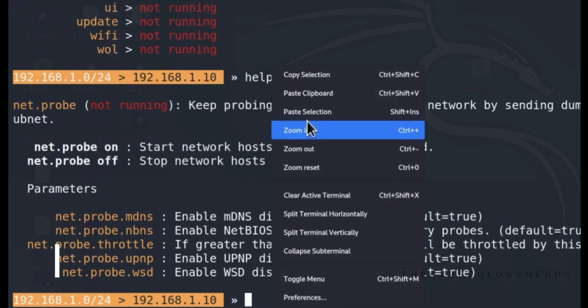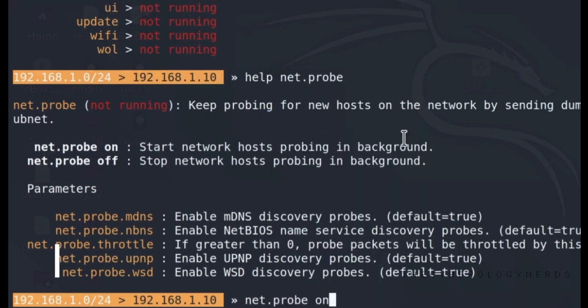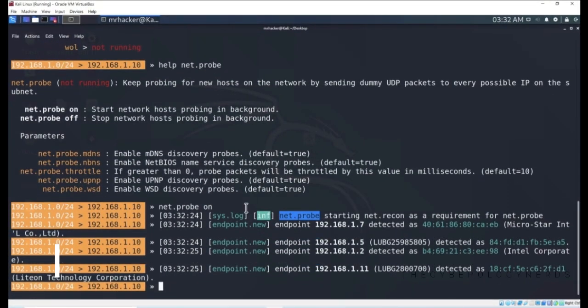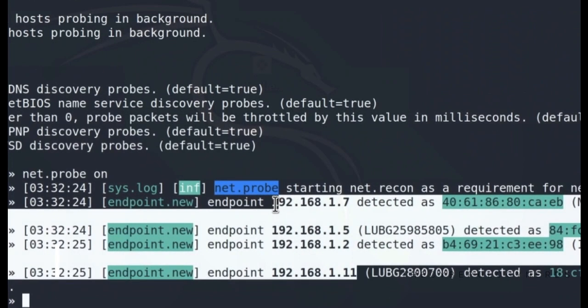Copy this, paste it right here, and let's press enter. And we can already see that it managed to discover some of the hosts inside of my network. These are the active IP addresses right here.